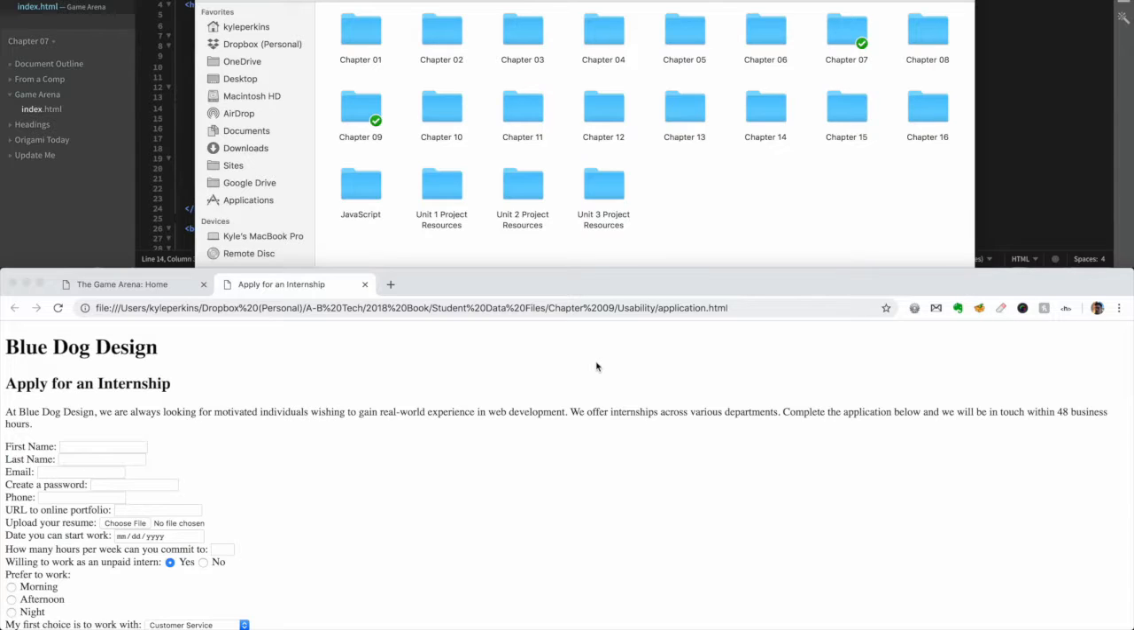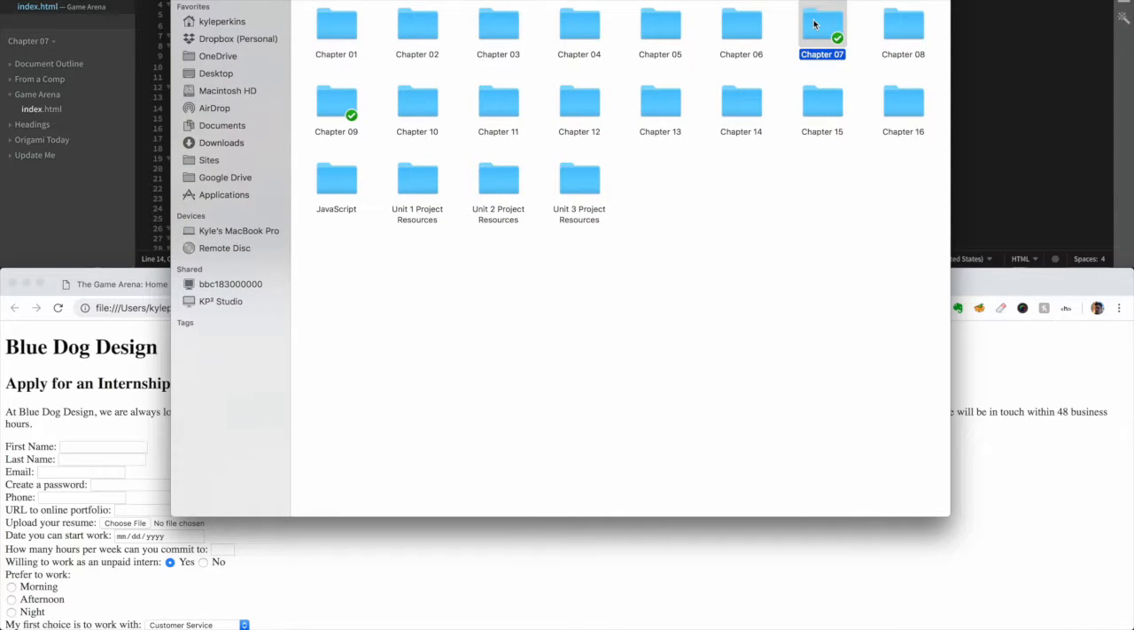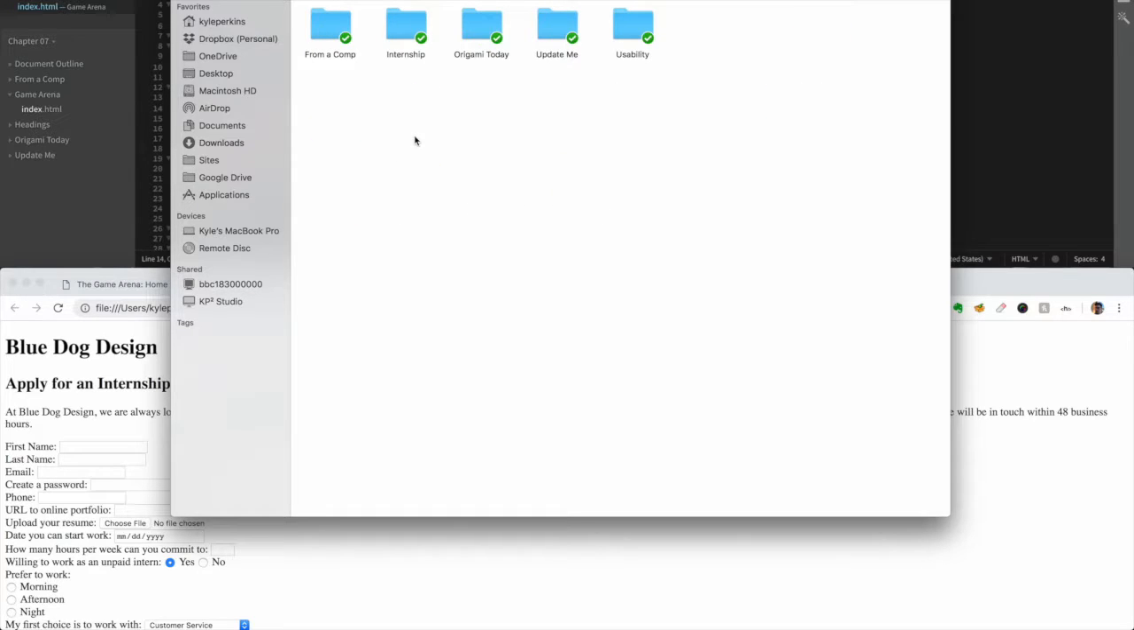Before you go ahead and jump into this, I want you to open a different file. Once you go back into the student data files from Chapter 7, go into Chapter 9. The reason for this is because this already has a form built in that we're going to be using, or at least adding to, for this activity. Go into Usability and open up Application. Open it up in Brackets and in your browser.